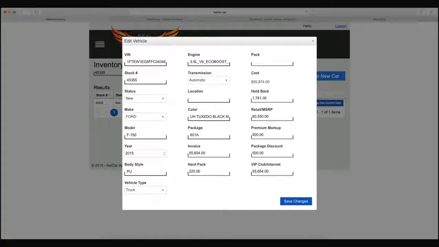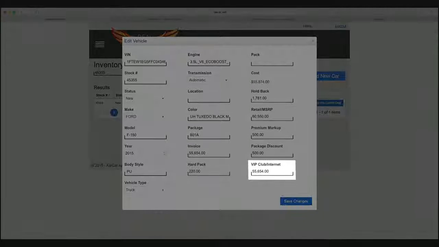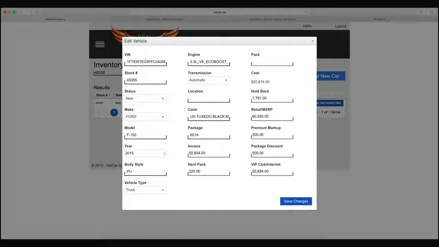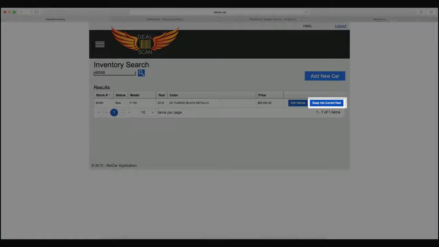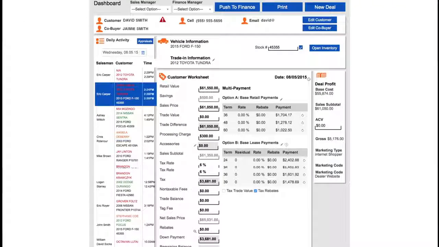The customer saw the VIP price on the internet, which was $55,645, and we see what the holdback is on the vehicle. So we now have enough information to proceed with creating the deal. Now we click on the Swap into Current Deal button to take us back to the customer worksheet.